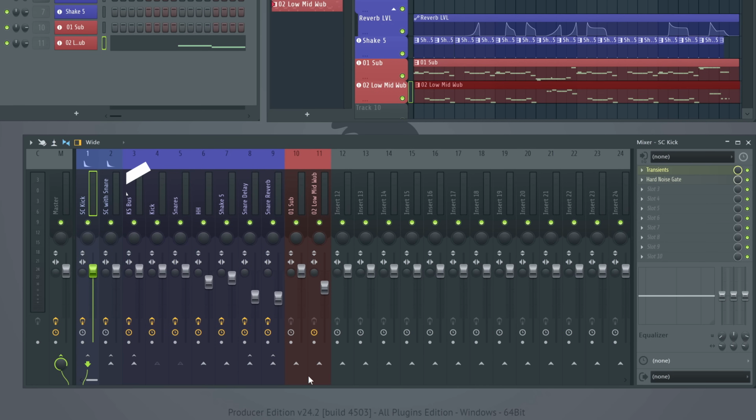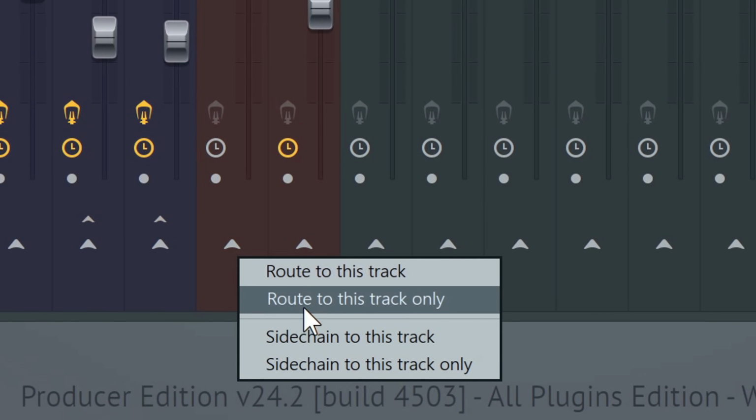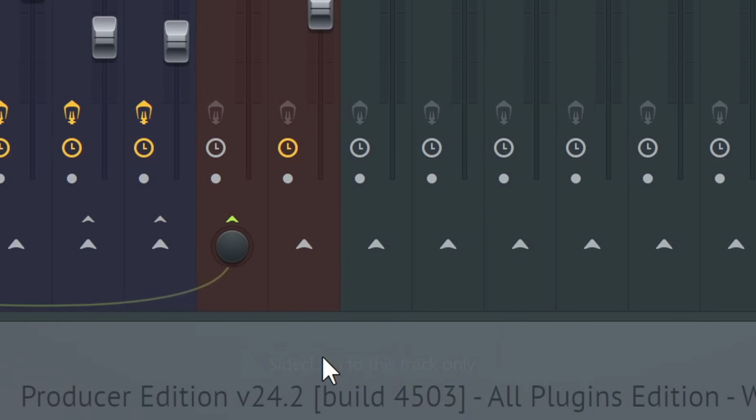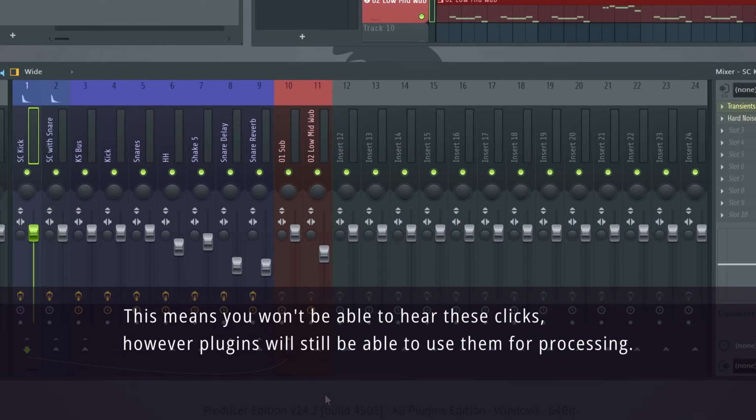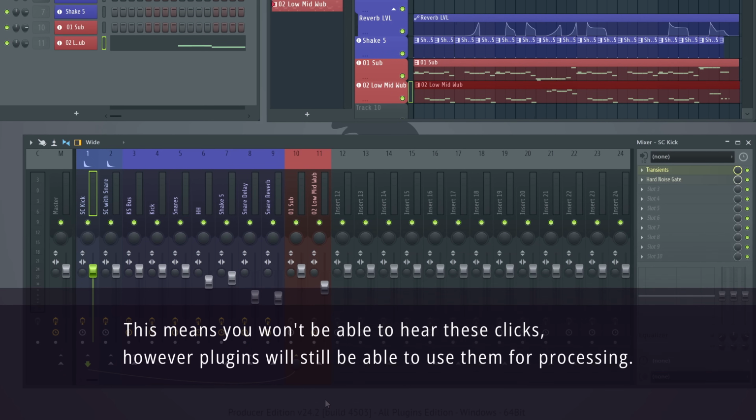I'll send the one that only receives the kick to the sub bass as a sidechain, as I don't want it to duck on anything but the kick. Select it in the mixer, then right-click the sub bass's routing arrow and select Sidechain to this track only. This will only route it to a sidechain input of that track and not put the clicks out to the master on top of the kick.